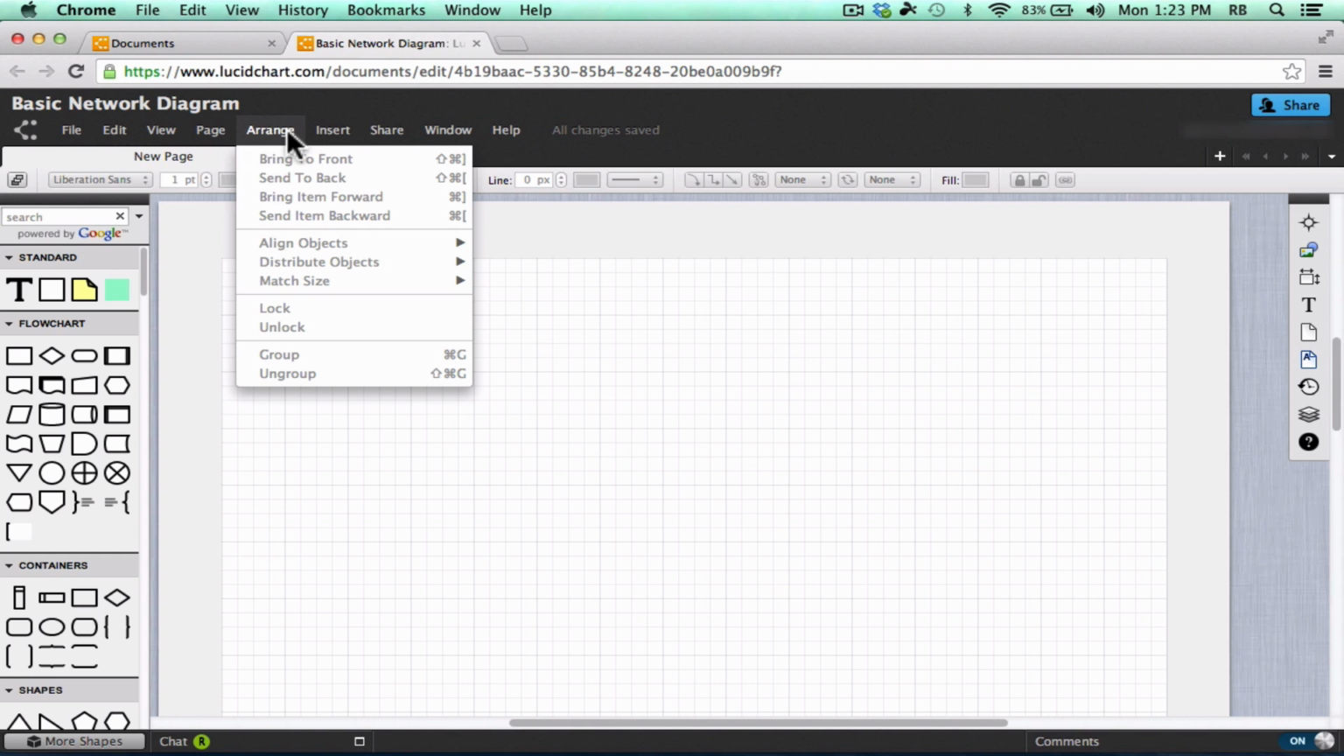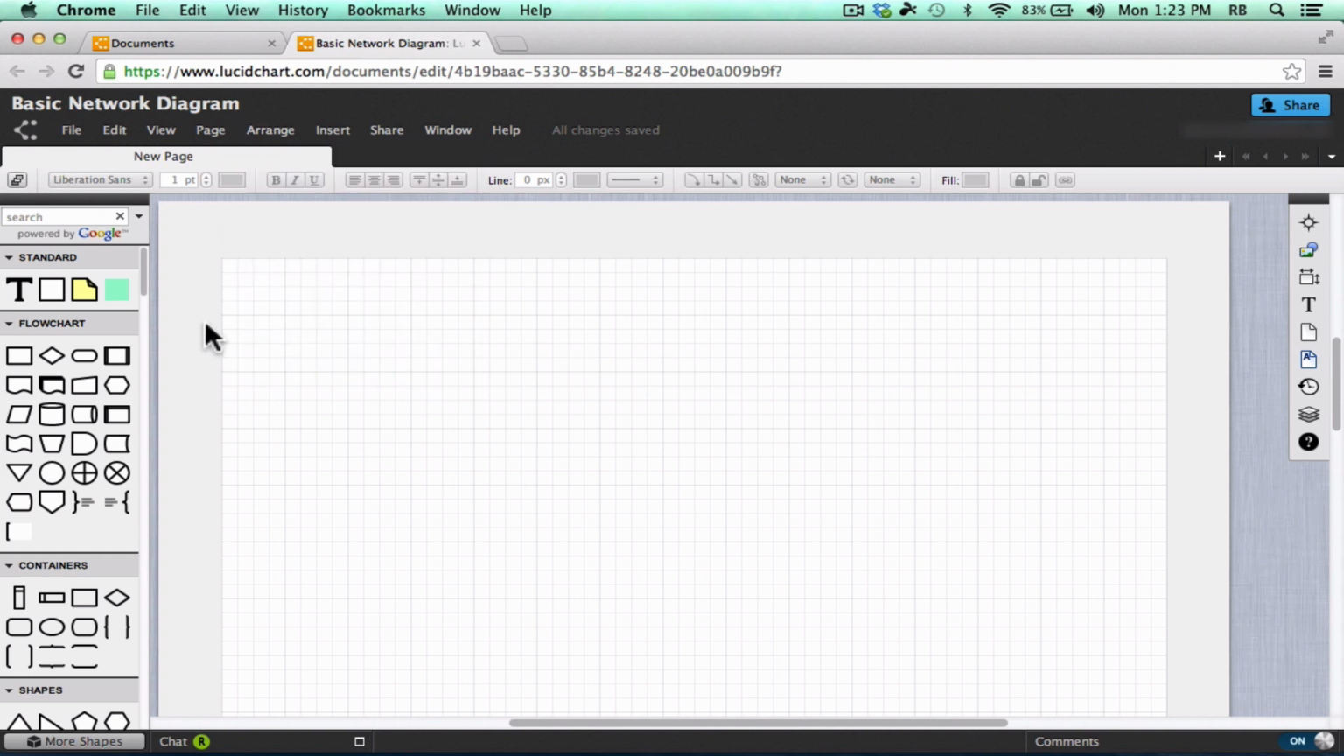This arrange menu is pretty useful. It helps you to arrange your objects in a line or vertically, horizontally. You can align them, distribute them certain distance apart from each other, and then also the ability to group and ungroup symbols and shapes. Those are some of the key parts of the menu bar at the top of the screen. Let's jump in and look at what you can add to your document here.